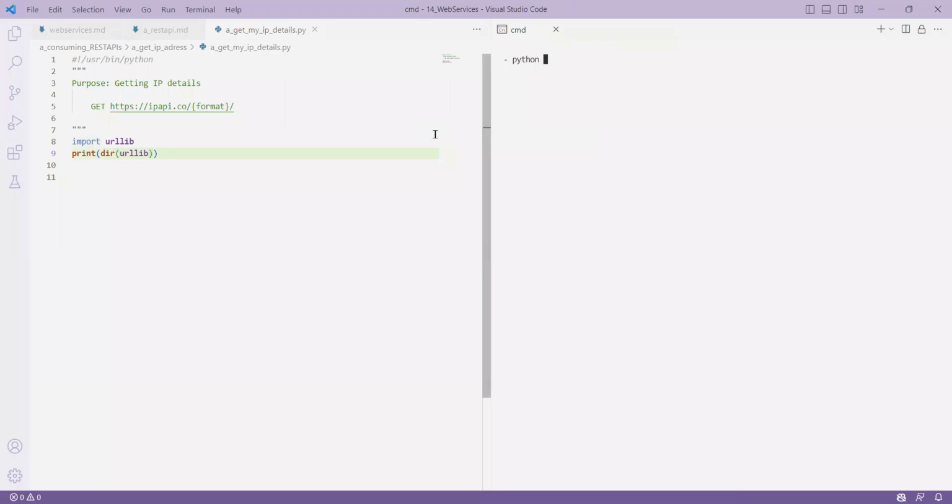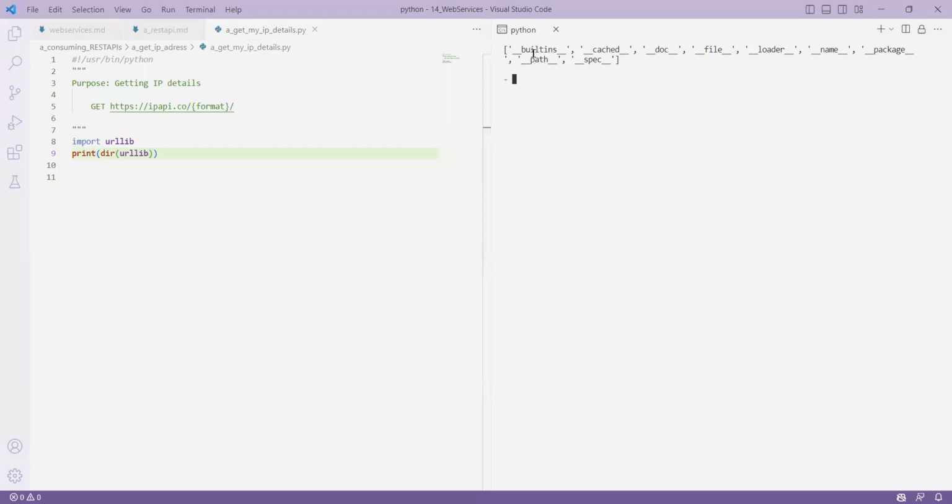Okay, Python a so and so. Oh, I need to go into the directory. CLS and Python a so and so. Already see that it will give the list of attributes that it has. It has a good number of attributes.